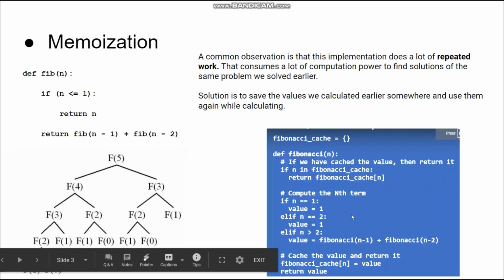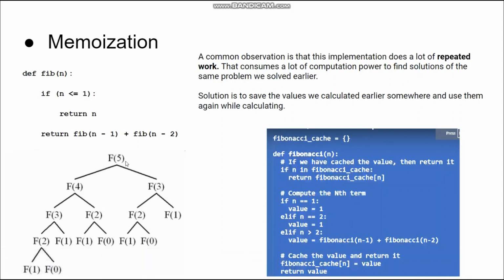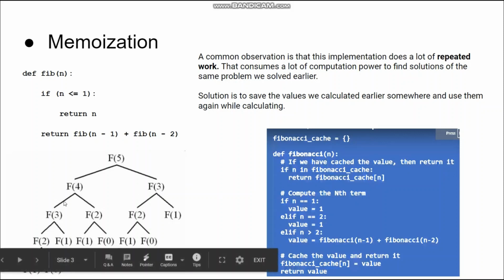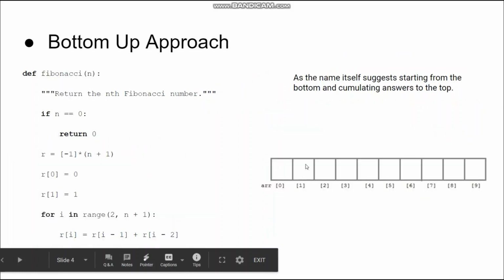recursive solutions. Let us say we are doing it for n equals 5. Since 4 and 3 are not already in the dictionary, we will compute 5, 4 and 3. After that, when you're calling Fibonacci of 4, Fibonacci of 4 is calling Fibonacci of 3 and 2. We'll see that Fibonacci of 3 is already stored in the Fibonacci cache dictionary. So rather than computing it again, we'll directly take the value from this dictionary and compute our next value. So this is about memoization.